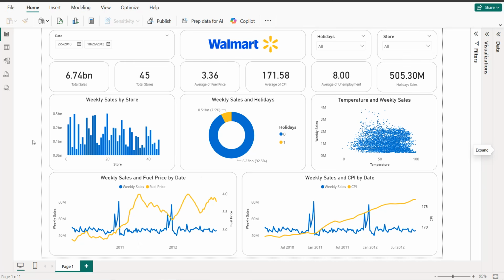In this video I'm going to create the following Walmart dashboard. As you can see, we are going to create different KPIs. We are going to use different slicers. We are going to create a bar chart, donut chart, scatter plot, and two line charts.